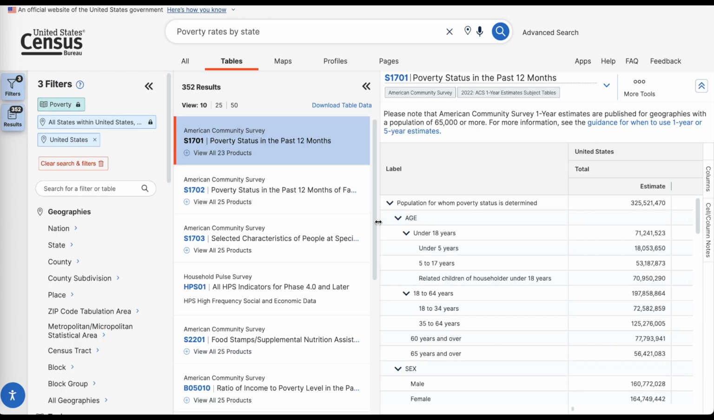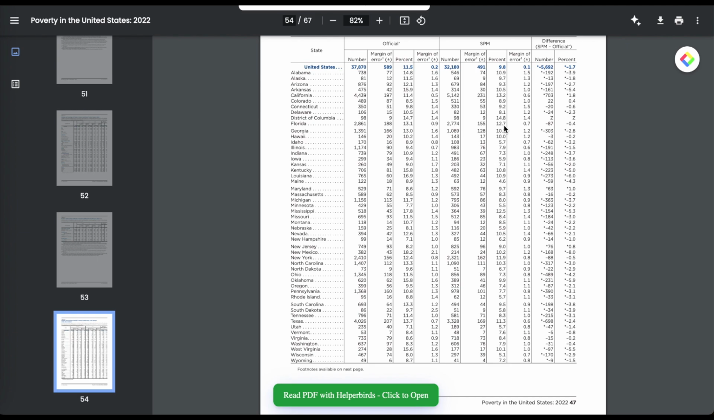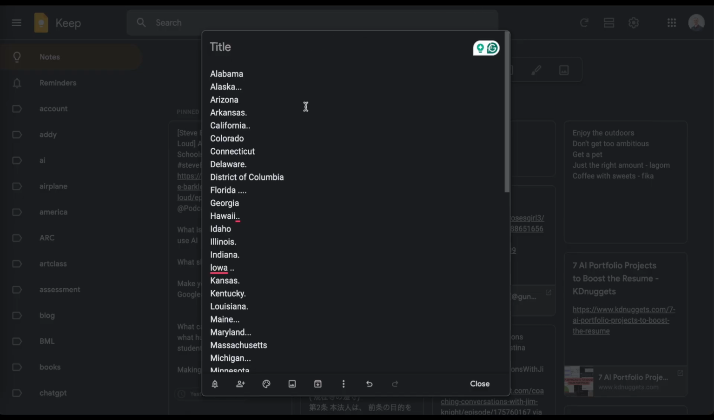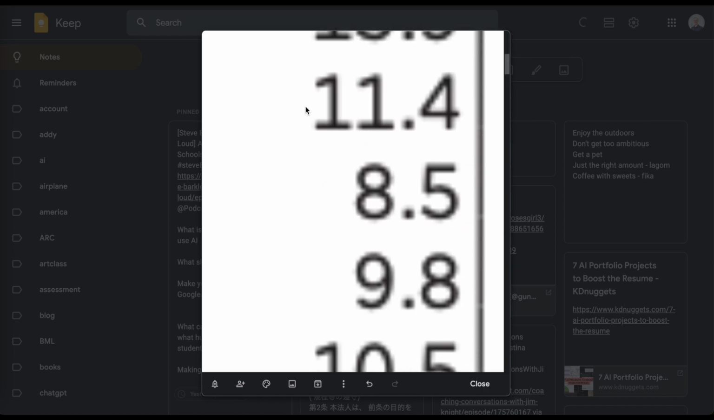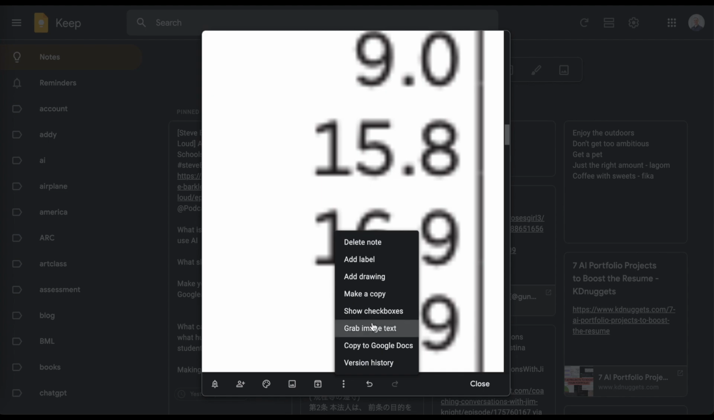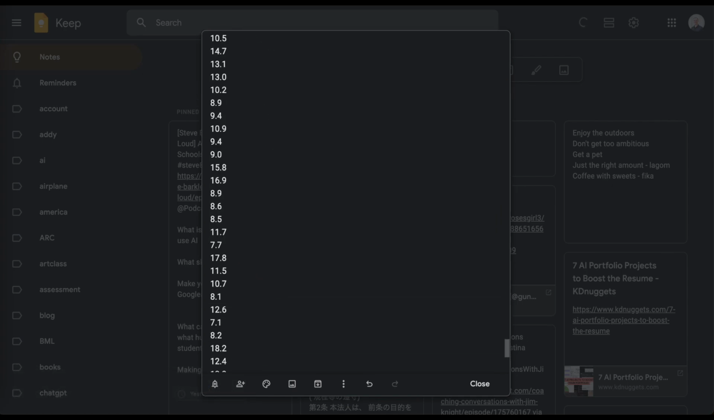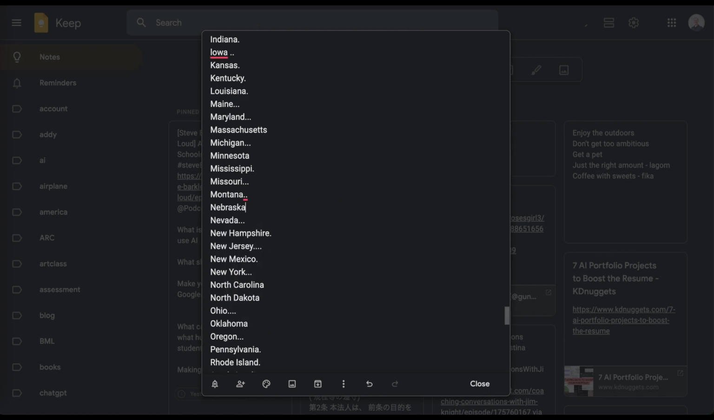Okay, now what I did next was I copied the percent. So this column, that first figure is for the United States as a whole. And I don't want that. Looking good. Okay, so let's grab the image text and let's see how it pasted it in. I need to clean this up a little bit.